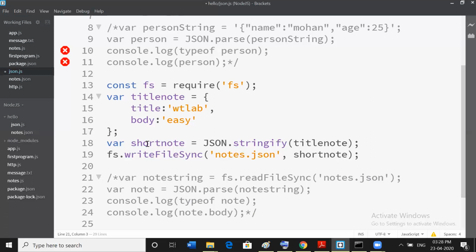Now I am creating another variable, that is short note. Then I am going to apply JSON.stringify to this title node. What this will do is convert this information into a string value, and it is going to be saved in the short note. So whatever information is in title node is converted into string format and saved in short note.